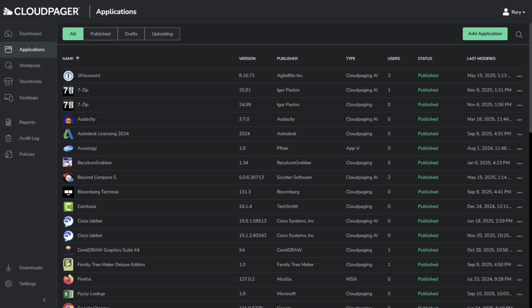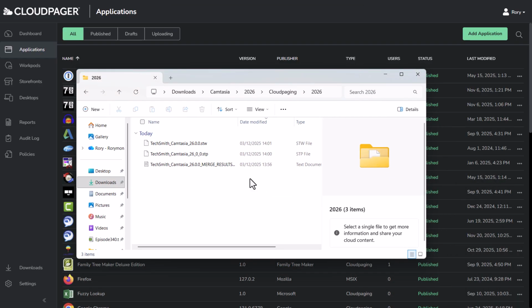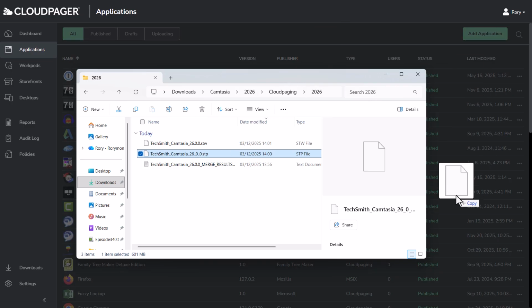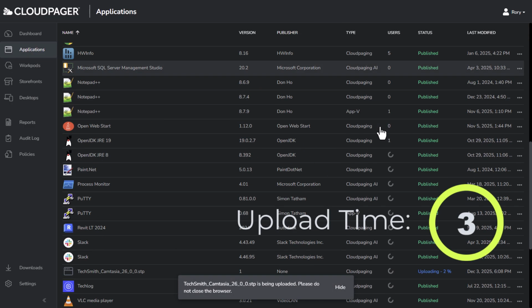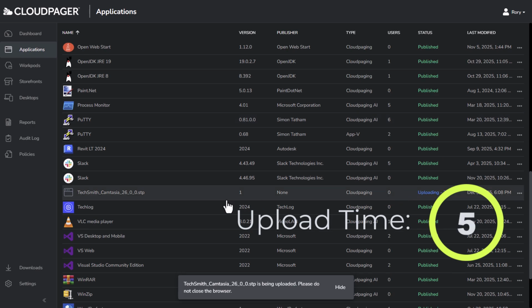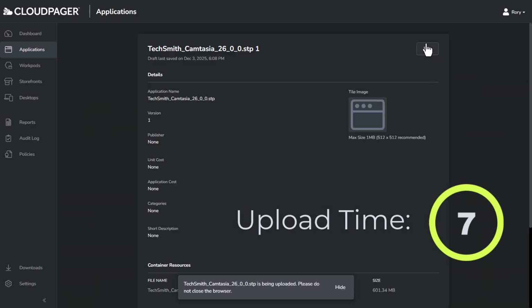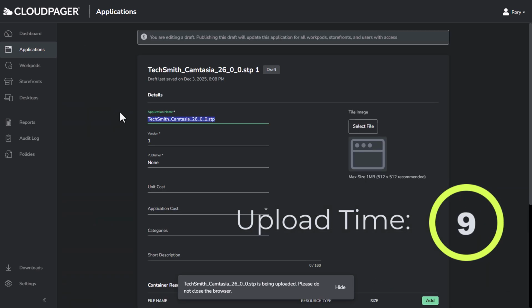But with that complete, let's go and actually take our Camtasia Cloudpager application container and upload that into Numecent Cloudpager. So I just drag and drop it on, and we can see the upload timer is underway. Now, instead of populating the application information and then doing the upload, with Cloudpager I can actually edit the application information while the upload is in progress.